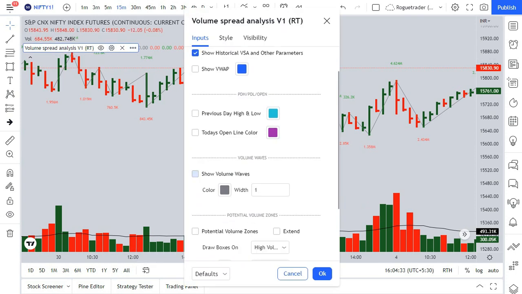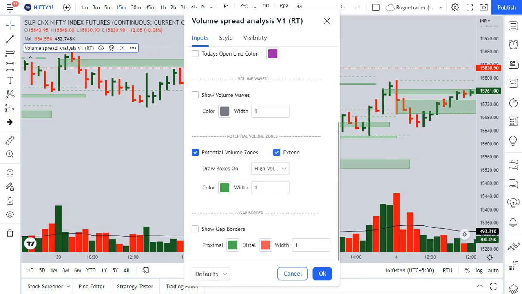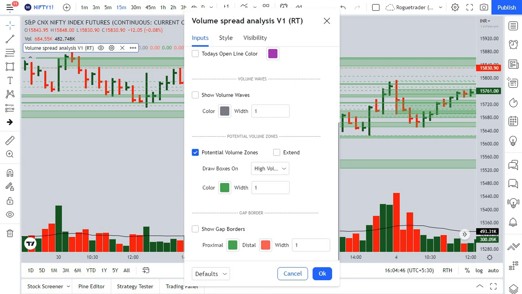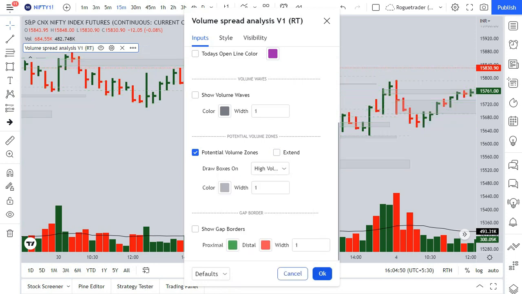So anyways, the next thing is the potential volume zones. It will automatically draw the high volume activity, the smart money levels out there, and you can even extend it if you want. But I would like to keep it like this.